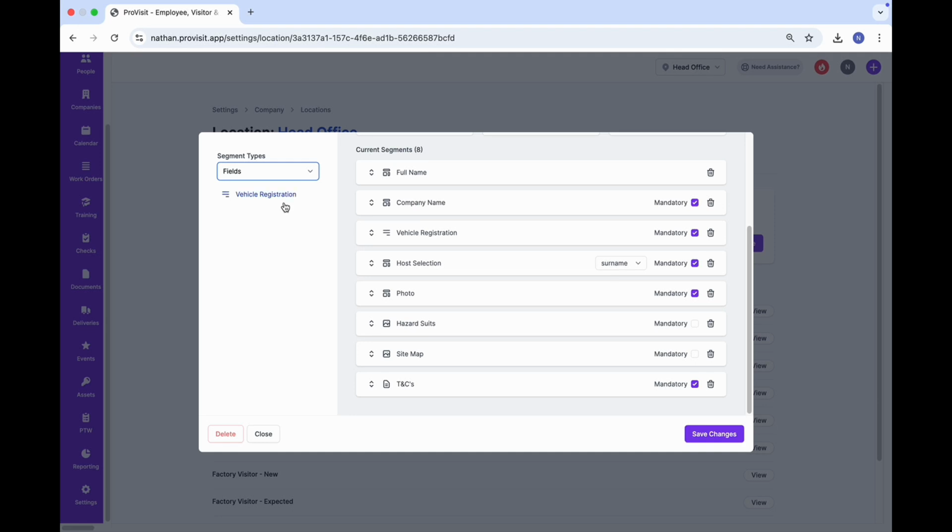A useful how-to video is available to show you how to create a new field. This is basically done under Settings and Fields. In our example, an additional field has already been created to capture a vehicle registration. This request can be added to the flows by selecting it.